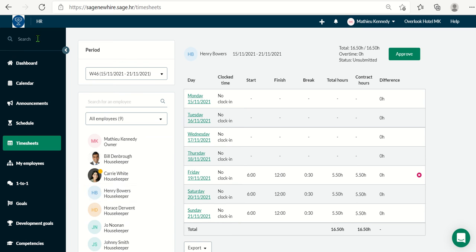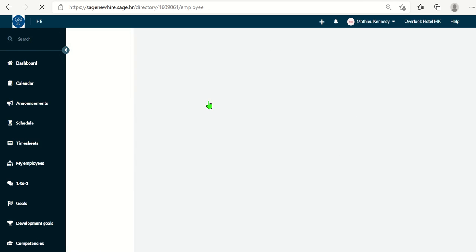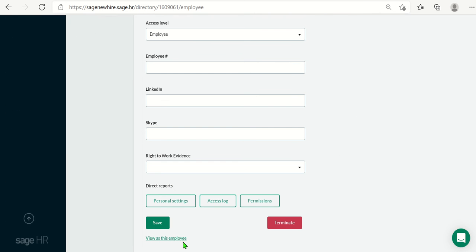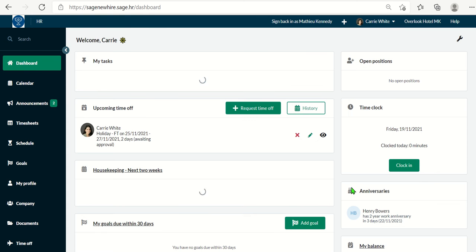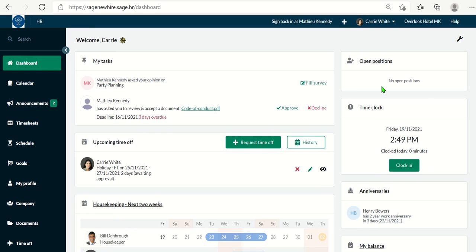Now, let's log in as Carrie White and see what she would see on her instance when she logs in to Sage HR. So let me just log in as her, view as this employee. Now, let's click on her dashboard. As you can see, the time clock functionality has been activated for her. Not every employee has this, only the ones that I have activated and given permission to this functionality have.